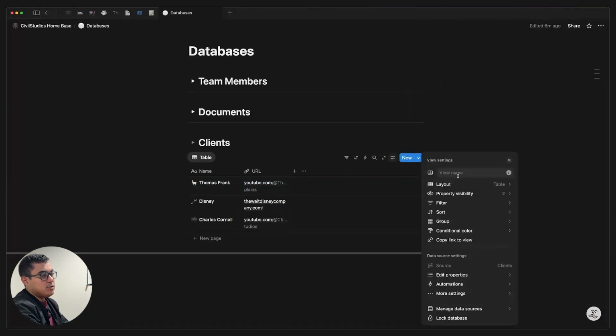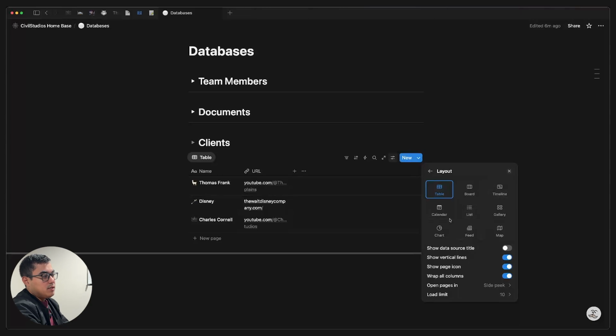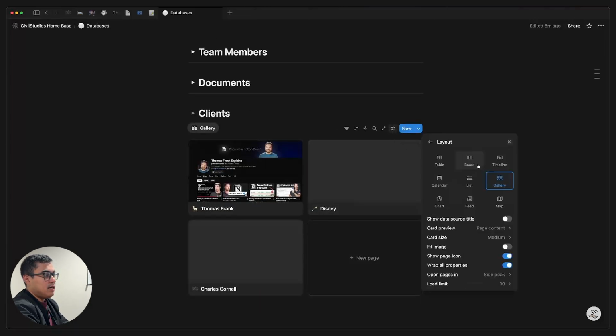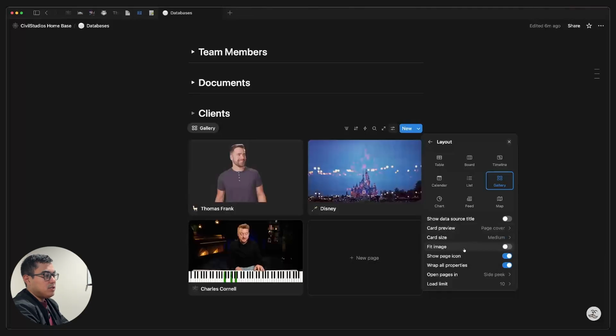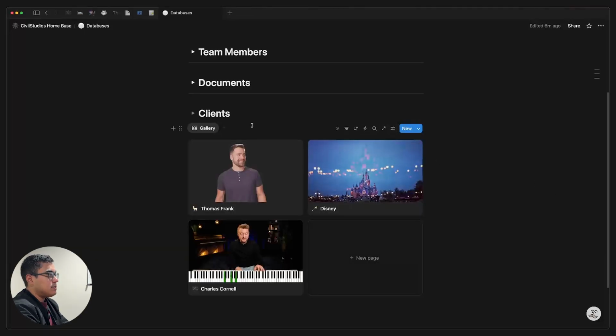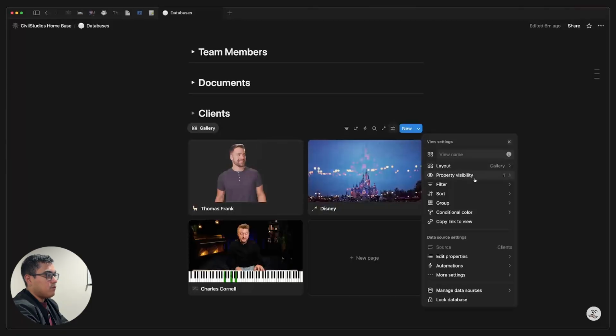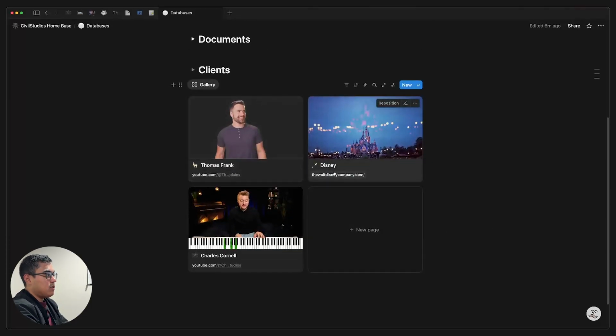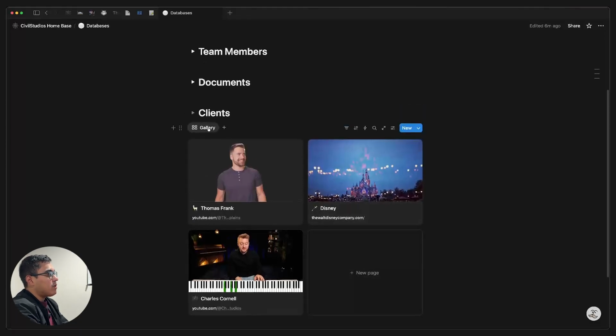And then I'm going to go ahead and change this back out from a table view to gallery. And then I'm going to change it again from page content to page cover. Okay, great. And then the last thing I want to do is make sure that for the properties, I can see the URLs for each client as well. So there you go. So now we have our clients database.